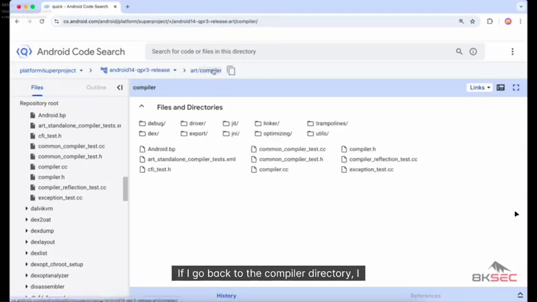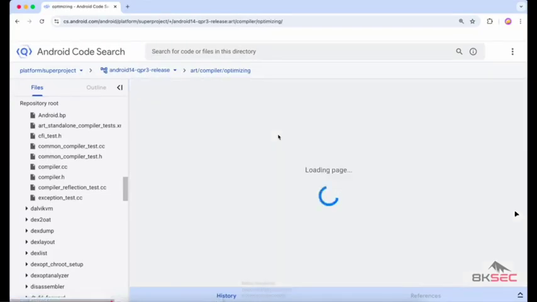If I go back to the compiler directory, I can also see a directory called linker. This linker directory contains the functionality related to linking the compiled machine code with the other components in the Android runtime. Android implements a lot of optimization techniques such as inlining, constant folding, dead code elimination, and a bunch of them. You can find the code for it in the directory called optimizing.